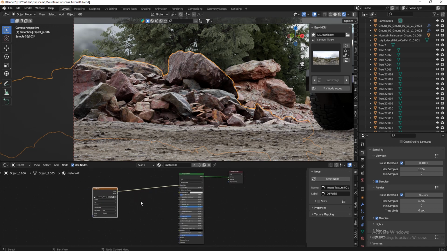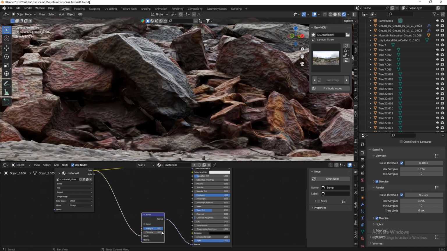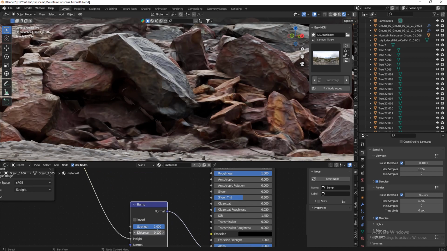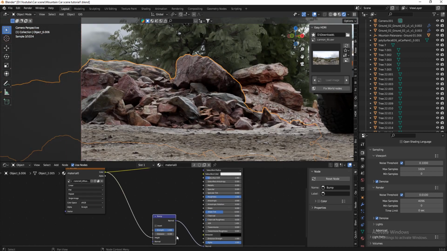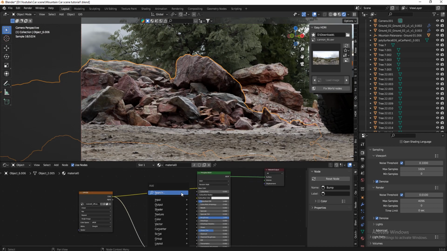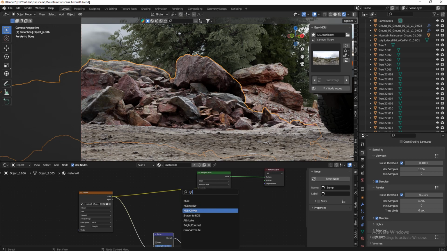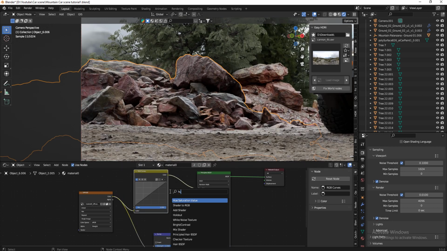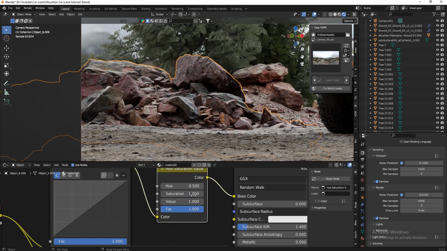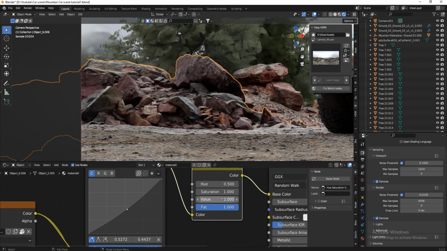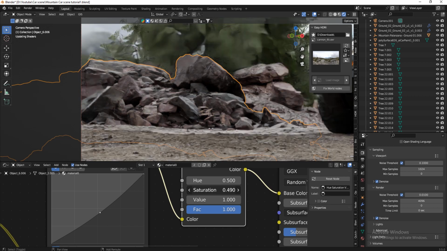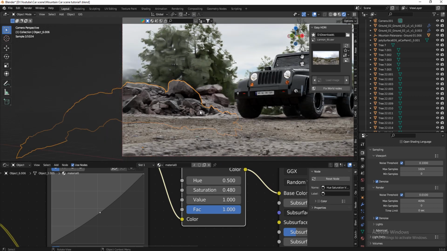Then after this, I'm going to create a bump node. I'm going to plug this one right here, and then plug this one to the normal. We have bump, maybe 0.1. Maybe it's too much, 0.1. After this, I'm going to press Shift A and add RGB curves, and also add hue saturation like this. I'm going to make this panel a little bit darker, maybe decrease the saturation so that it will be similar to the environment.